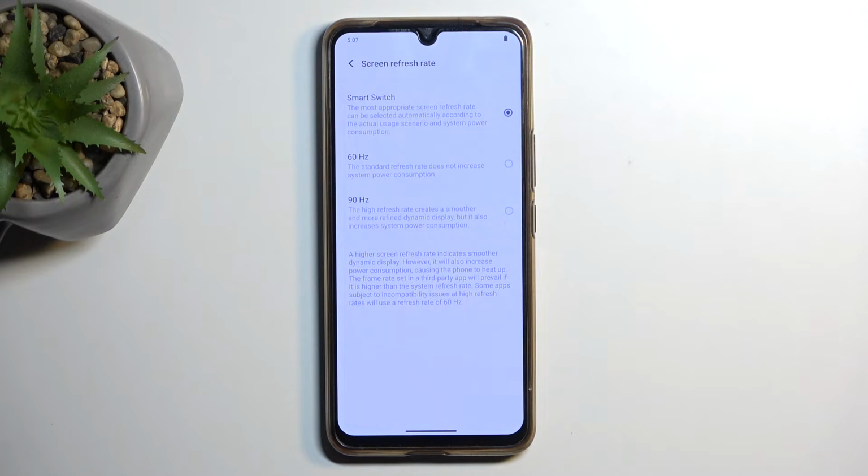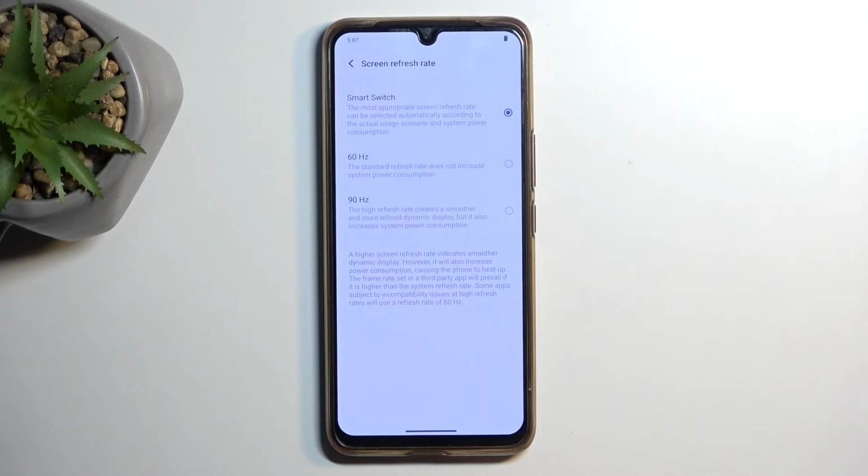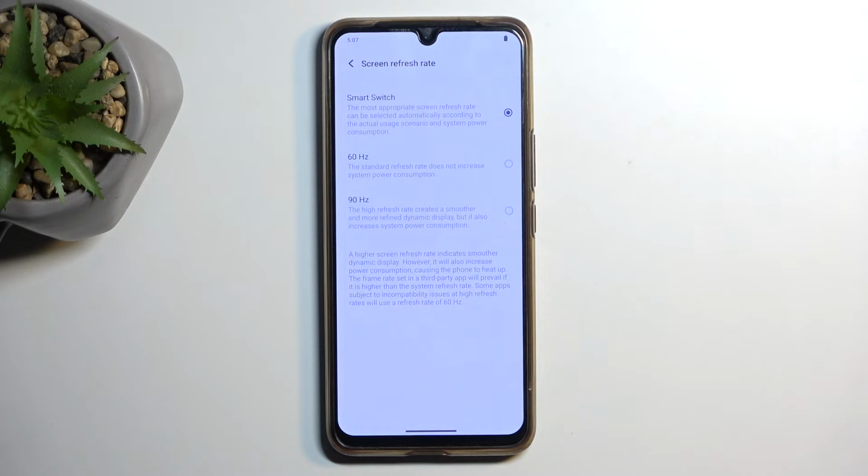I believe it won't go anywhere lower than 60, unfortunately, which would be really nice to have, but I don't think that is the case right here. But in any case, by having it on smart switch, you basically get the best of both worlds. So you have a nice smooth animation when you're scrolling up and down with a 90 Hertz, and whenever your display is just stationary, like it is for me right now, it will switch to 60. And because of that switching that is being done automatically, it will preserve a little bit more of your battery life as opposed to it running permanently at 90.